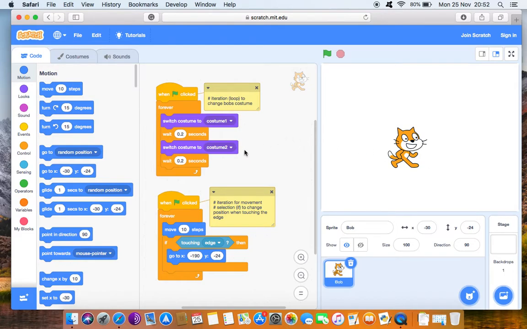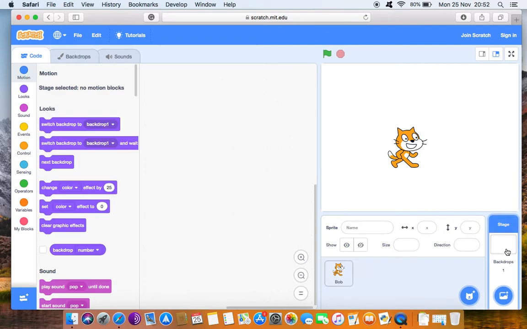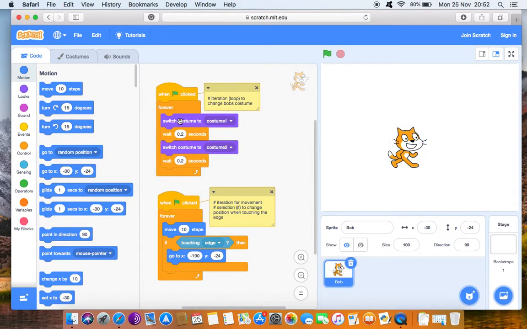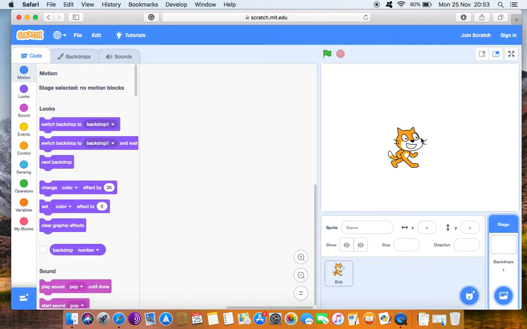Okay, so we're going to look at variables, and what we want to do is put a variable, maybe not on the cat here, but on the stage. So I've clicked on the stage, and you can see now all my scripts that were for Bob have just disappeared. But if I click back on Bob down here, they come back. On my stage, I haven't got a backdrop, but what we're going to do is put some scripts on this, some code.